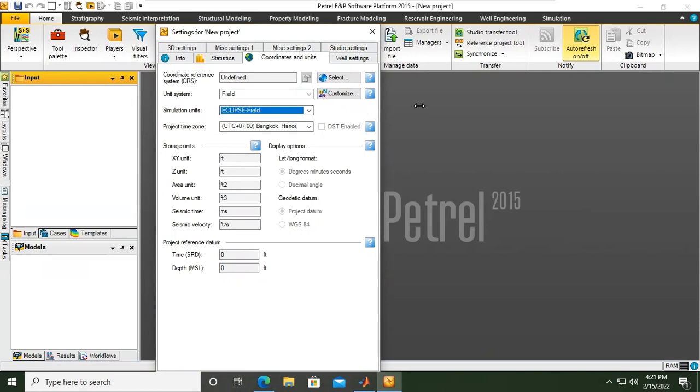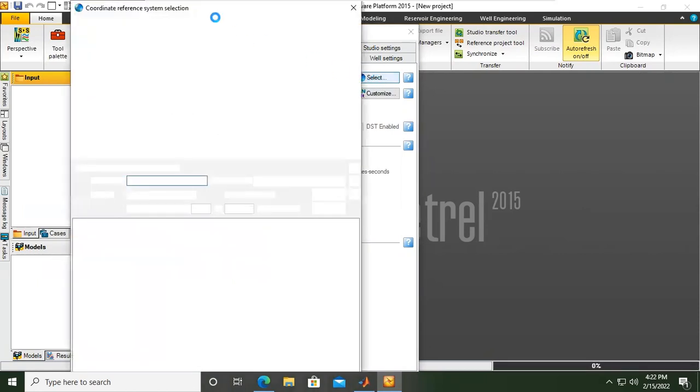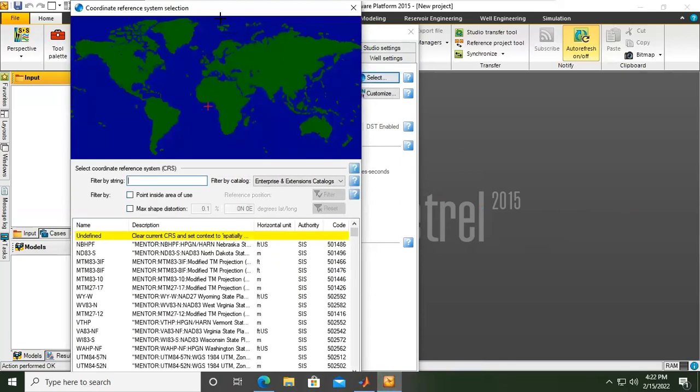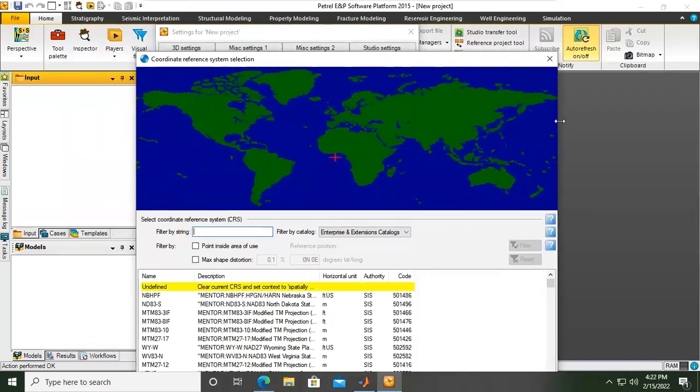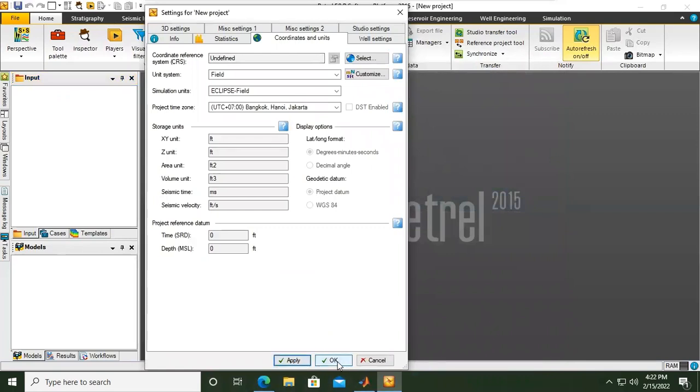And then if you want to get the exact coordinates of your field, you can use this one, select, but we will skip it for now. You can use this item, coordinate reference system selection. You can open it and select the exact location of your field. But we will go with coordinate unaware, being unaware of our exact coordinates, to make the modeling simpler. So I will close. Okay, so field unit, and then we will go geographically unaware. From here, we can click Apply and click OK.